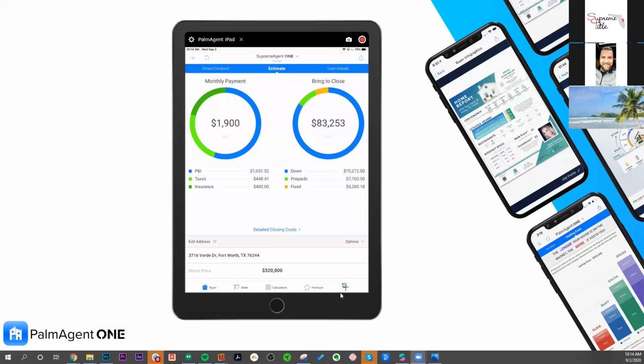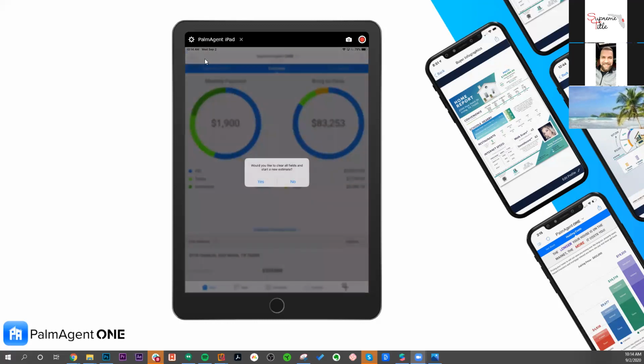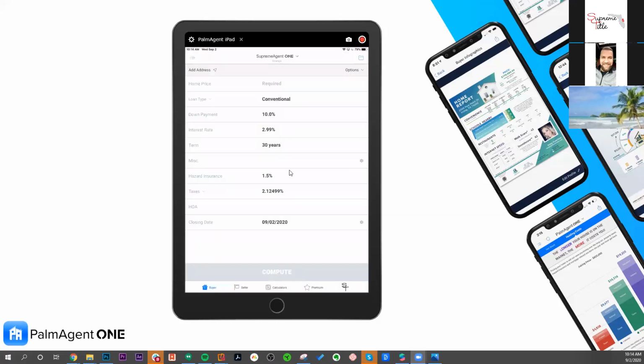Going back to the buyer or seller tab, you'll see that we will hold your results on the screen. If you want to reset and get back to the input screen, you can press that refresh icon in the top left corner. It'll ask if you want to clear all fields and start over fresh. Yes, that's what I'd like to do. And that's where it'll give you a brand new input screen. Any estimates that you've previously saved can be pulled up with this folder icon in the top right corner.